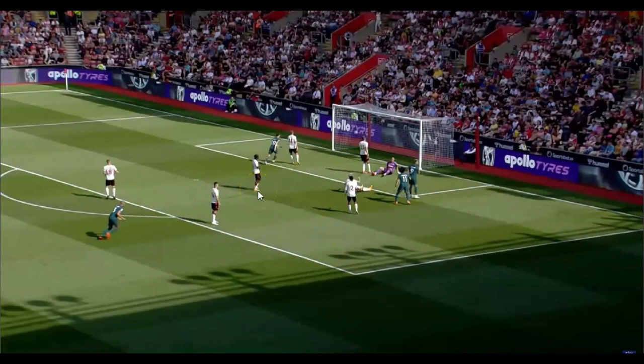So, it's a lot of Bobby Firmino's skill to put those two people on the floor, but also there's no real pressure on the ball. So he does get the time to do what he wants with it. Let's get on to the next goal.